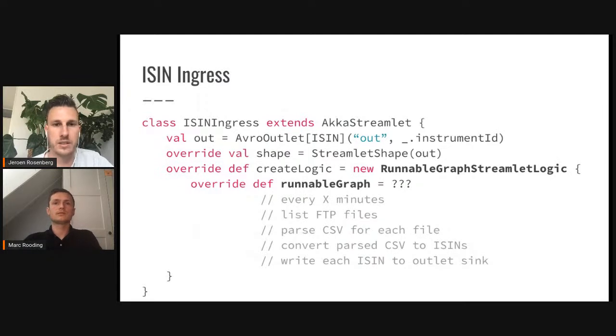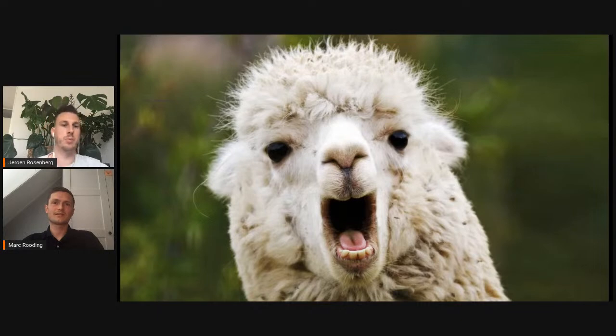In this case, we again rely on the Akka streamlet component. Again, there are no inlets because we have to manually get data from outside the cluster. There's no upstream streamlet. But we do have a single outlet, namely the one that will export ISINs and make them available for the enricher, the next step in the diagram. So again, we have to implement the runnable graph here. I won't tire you with the Avro schema of the ISINs. Let's focus on the interesting task and implement this runnable graph.